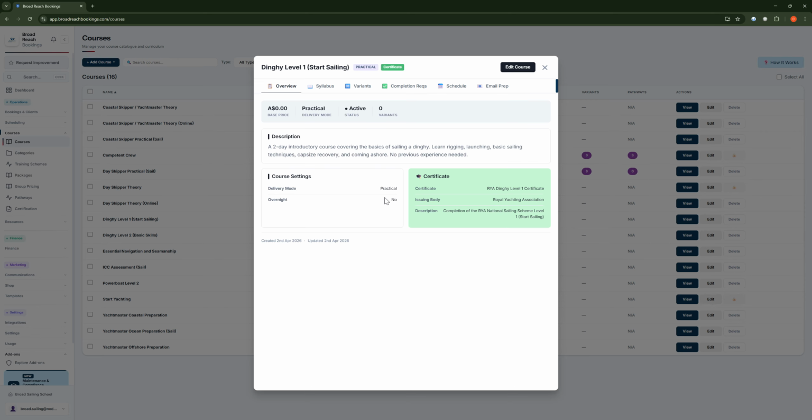Firstly, we get this overview screen. So dinghy level 1, start sailing, practical, issues a certificate. It's got no base price, so I need to set that. It's a practical delivery mode. It's inactive, 0 variance. We're going to deal with this here. It's got a bit of a description. We can change that if we want. This comes in directly from the training scheme. It's not an overnight course. We issue an RYA dinghy level 1 from the RYA, and it's got a description on it.